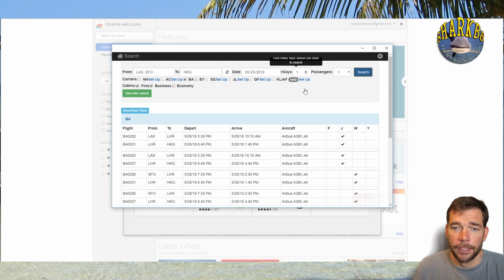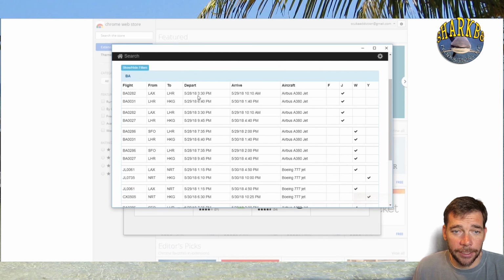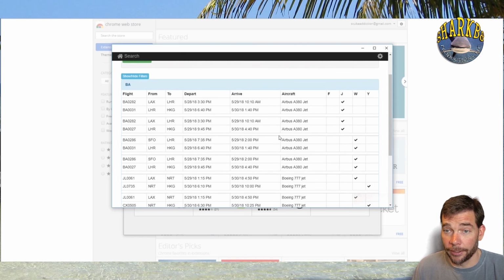Up here, now it's searching on the days that I want to leave, and if you notice, there's a little separation. This is your first flight, connecting to the next. It goes LAX to London Heathrow, leaves at 3:30, arrives in London Heathrow at 10:10, and then London Heathrow to Hong Kong, it leaves at 6:40. So you can actually see the full connection for that flight. Both of those legs are in business, and that's how you can get there.